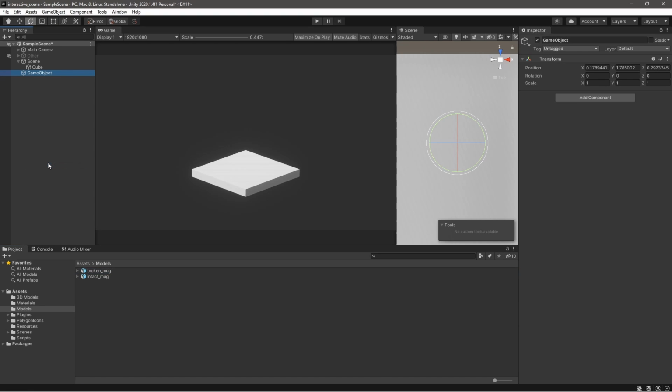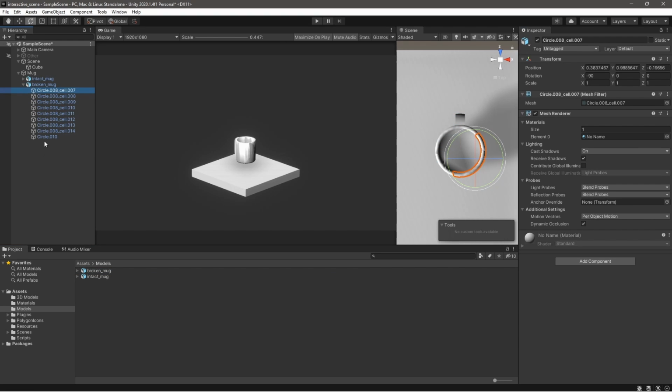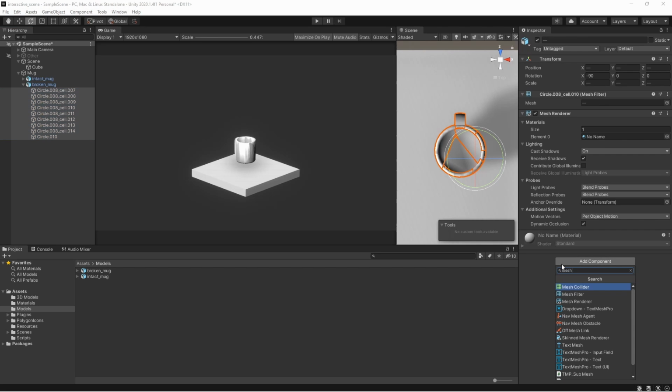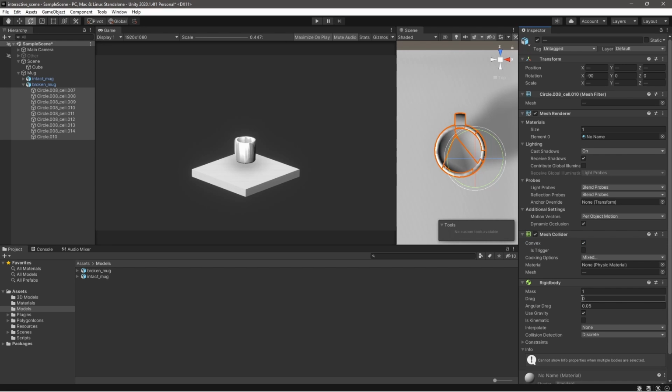Create an empty game object. Name it Mug. Attach the broken and the intact model as its children. Click on the broken model and select its children pieces. In the Inspector panel, click Add Component and add a Mesh Collider. Set it to Convex. Add a Rigidbody component.